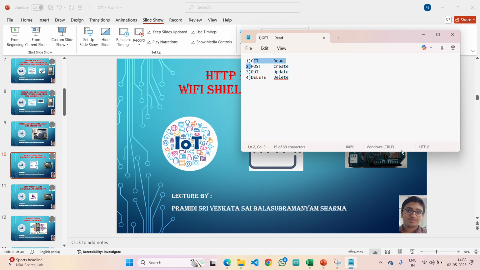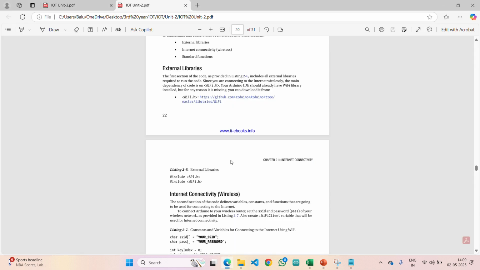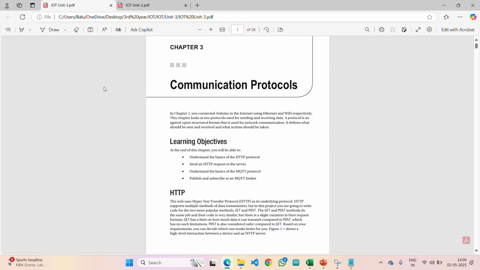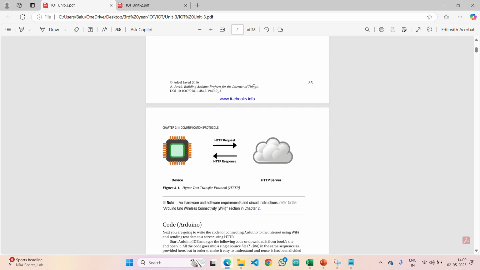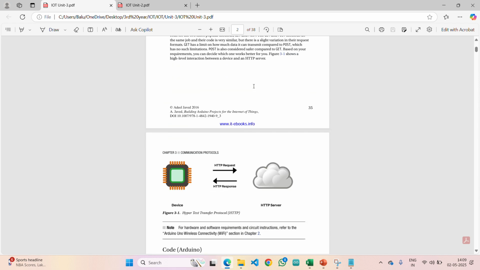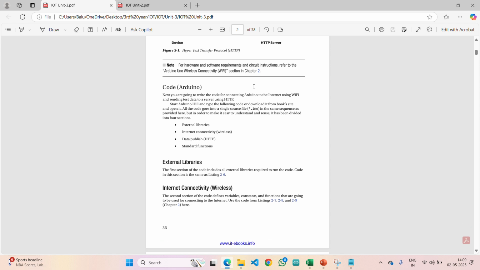Firstly, let me show you the PPT. No, directly we will see the textbook, because in the PPT there is no complete content. This is the complete textbook PDF we are going to use. As I told you, we are going to discuss HTTP. One is the get technique, nothing but reading. Post is nothing but create. Create and reading only we are going to function. About HTTP, you are all aware.